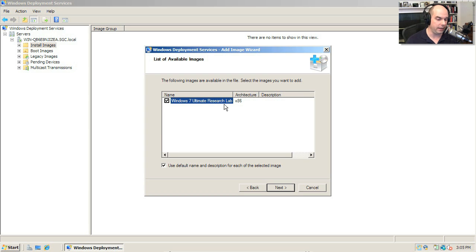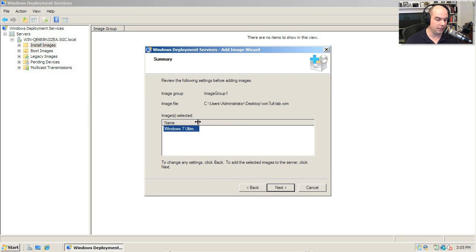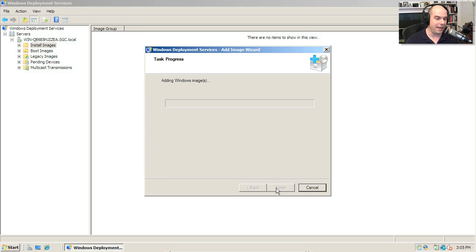That was the one that we created. That sounds good. Well, it's an x86 architecture. We'll click Next. And the image that we've selected for this is the one. And now it's going to add it into our Windows Deployment Services server.